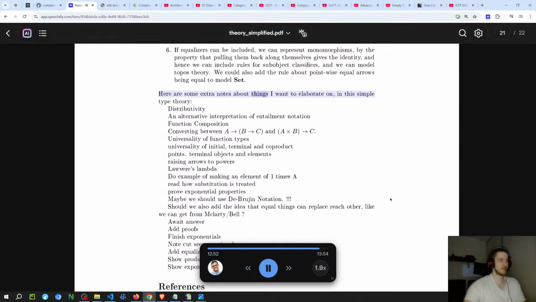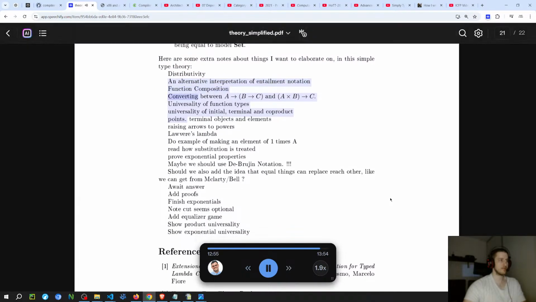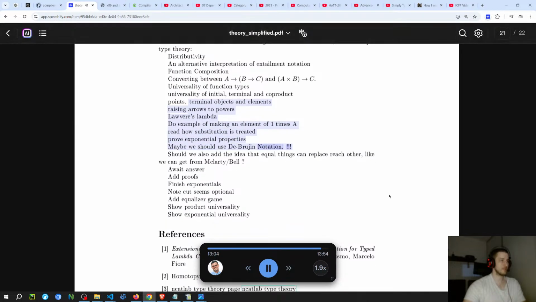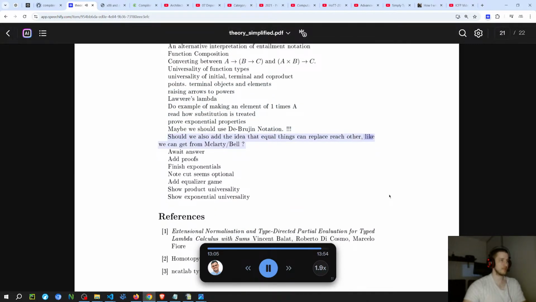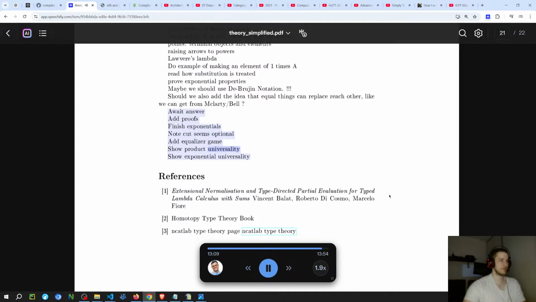Here are some extra notes about things I want to elaborate on in this simple type theory: distributivity, an alternative interpretation of entailment notation, function composition, converting between A^(B×C) and (A^B)^C, universality of function types, universality of initial, terminal and coproduct points. Terminal objects and elements, raising arrows to powers, lambda, do example of making an element of 1 times A, read how substitution is treated, prove exponential properties. Maybe we should use Bruggen notation. Should we also add the idea that equal things can replace each other, like we can get from McLarty-Bell? Oh wait, answer: add proofs, finish exponentials, note cut seems optional, add equalizer, game show, product universality, show exponential universality.